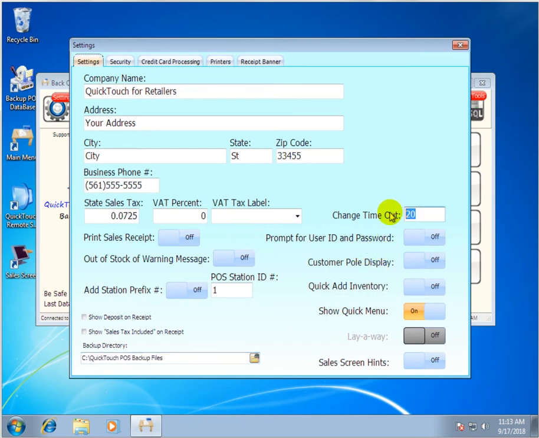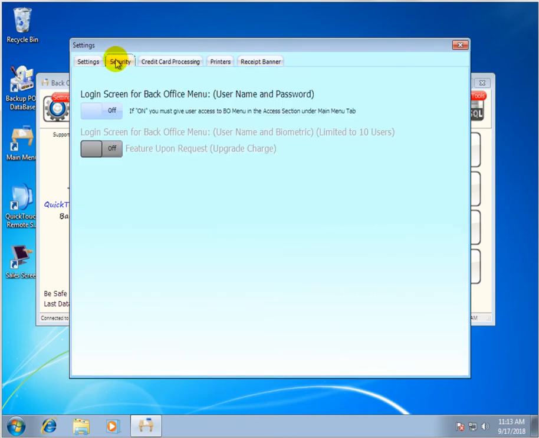If you want the change display to stay on for about a couple of seconds, let's go ahead and change this. I recommend 10,000. If you go to Security, right now we're going to leave this turned off. Once you get all your passwords and everything set up, you can turn it on, and that'll prompt you for a password when you enter the back office.